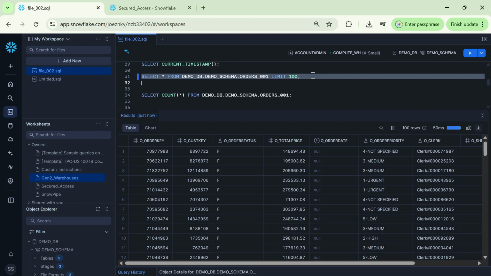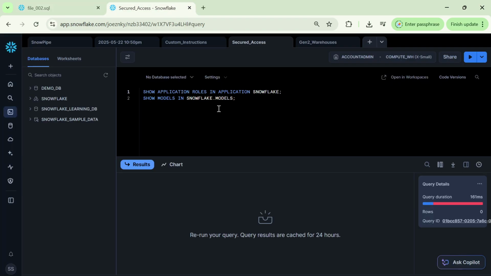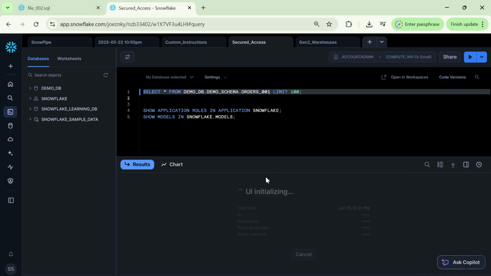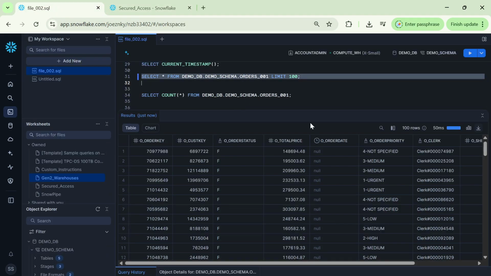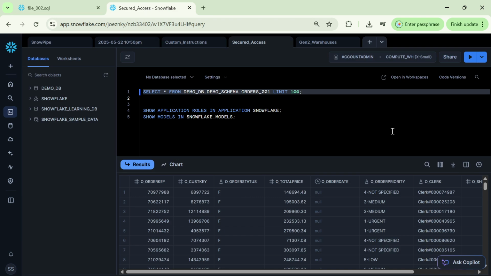Now I want to also draw a comparison. The same query I will execute over here through the worksheets, and then I will see what the output is. Over here obviously I'll get 100 records. Here also I got 100 records. But one thing you will see different is these three vertical bars, and that's where there is something called show column stats. Over here you will not see those show column stats.